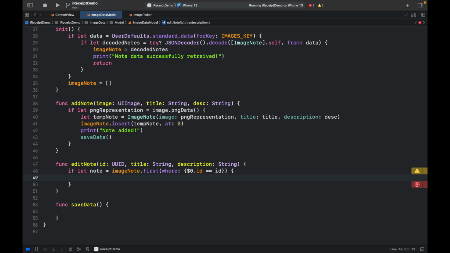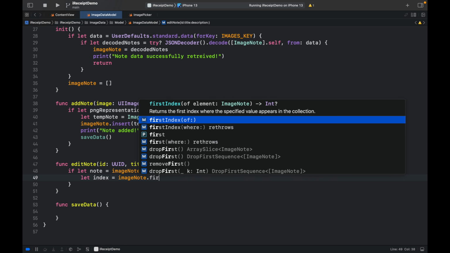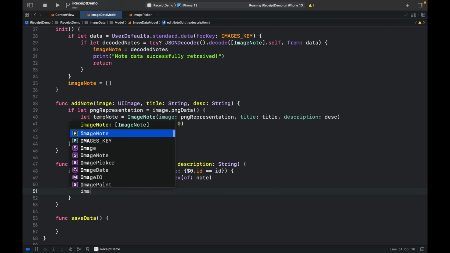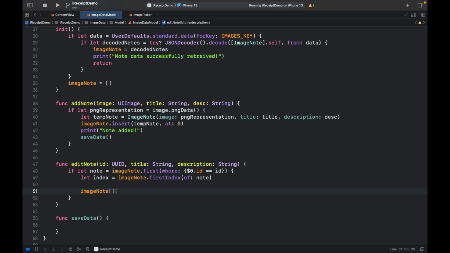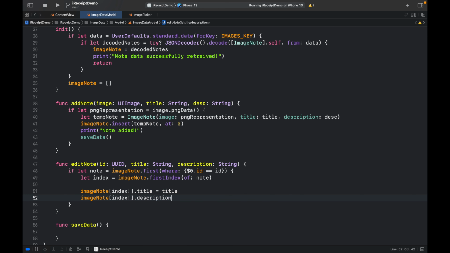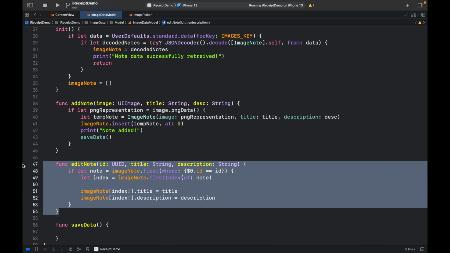Then we're going to open up this closure and let the index equal the image note, the small one, equal the first index of the notes that we just created or found. Then we want to go ahead and type in image note at the index, which is going to be asserted as non-nil, dot title will be equal to the title. And we will do the same thing for the description. So image note at the index of the index, non-nil dot description will be set to the description. So this will take care of finding the note in any part of our program and editing it.